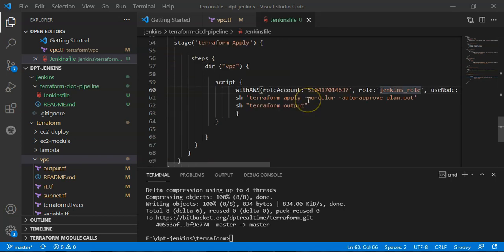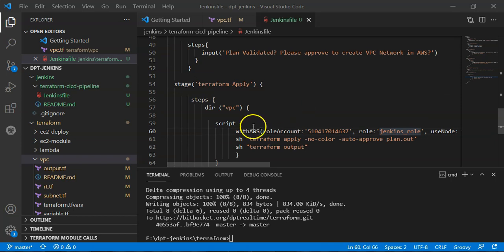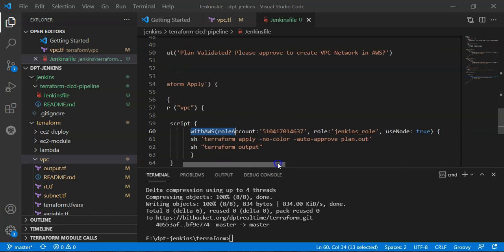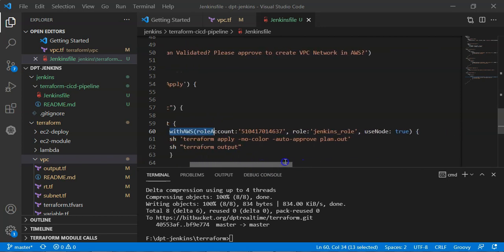In this declarative pipeline, I am using the withAWS function to get the IAM role authentication, the role which is attached to the EC2 instance itself where Jenkins is running. Hence, I am using the useNode flag as true. That means the IAM role that is attached to the Jenkins EC2 instance is used as an authentication mechanism to authenticate with the AWS APIs.